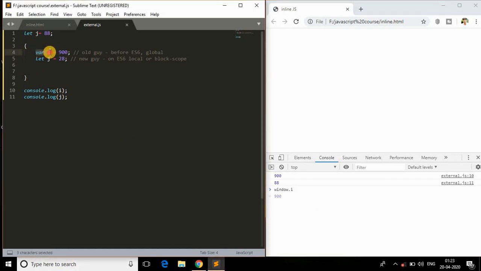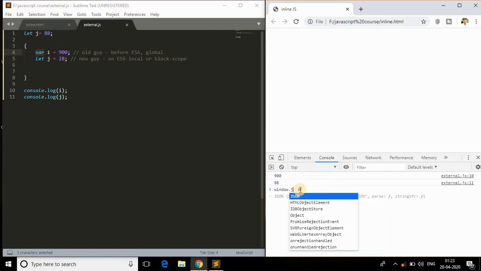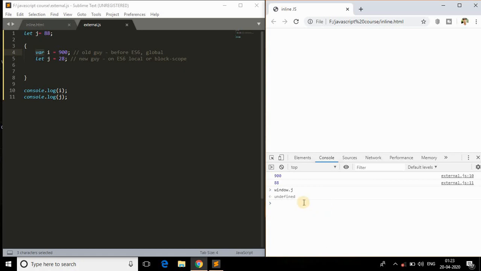All the variables which are declared with var will be attached to the window object of this page. Whereas if I say window.j, it's undefined. window.j is not defined because j is declared with the help of let. The variables which we have declared with let will not be attached to the window object. This is the difference between let and var. This is the third difference which we have studied.